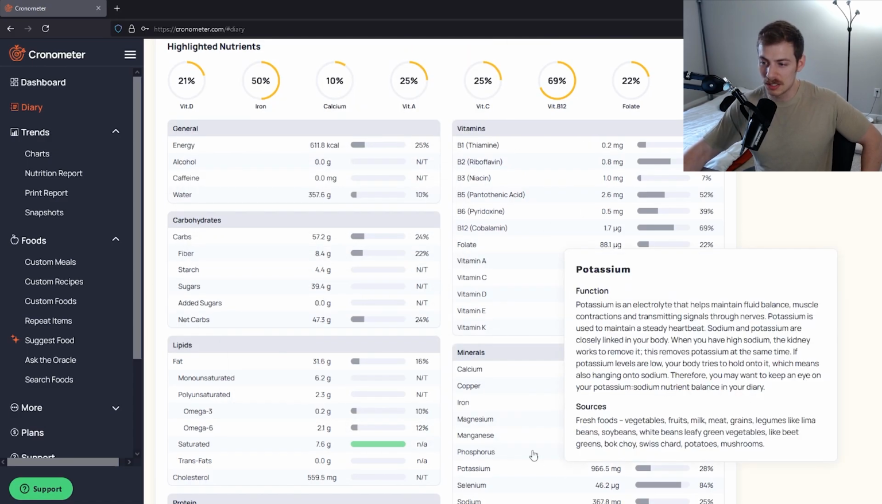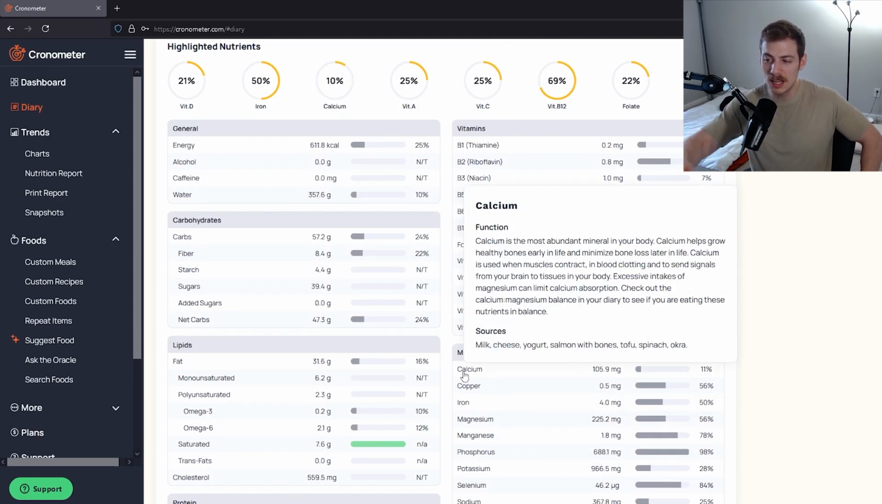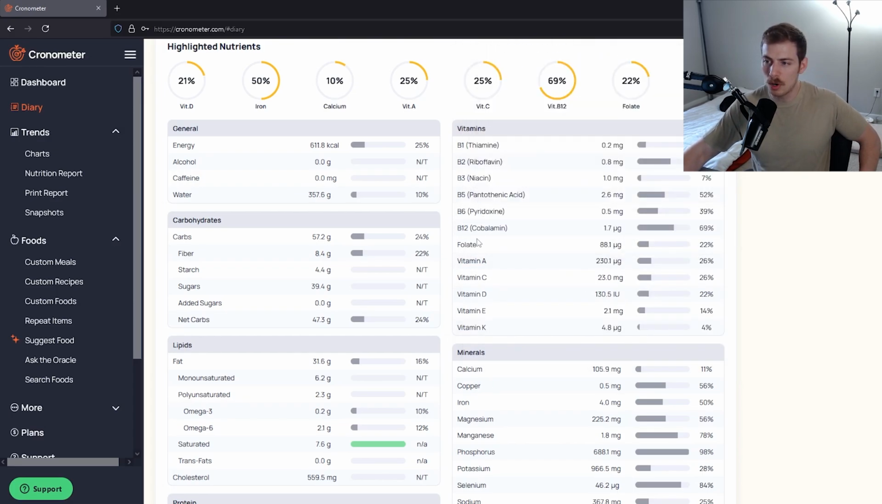you can hover over them and you can see where you can get these, the sources. So for calcium, milk, cheese, yogurt, salmon, and bones, tofu, spinach, okra, and it'll give you the function that calcium plays as well. So you can hover over all of these vitamins. You add your food in for the day, you can see what vitamins and minerals you aren't getting enough of.